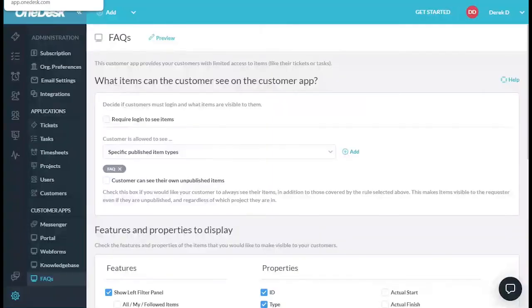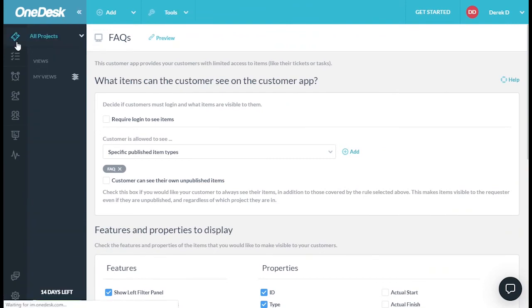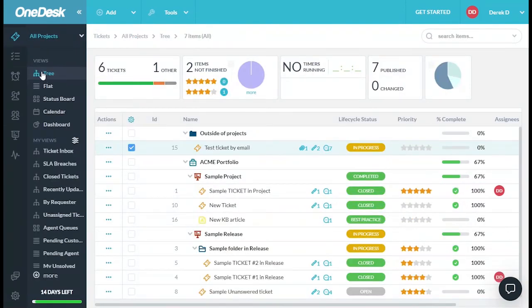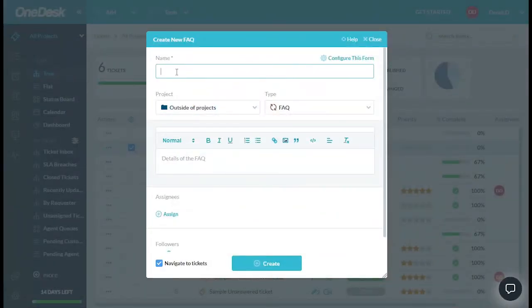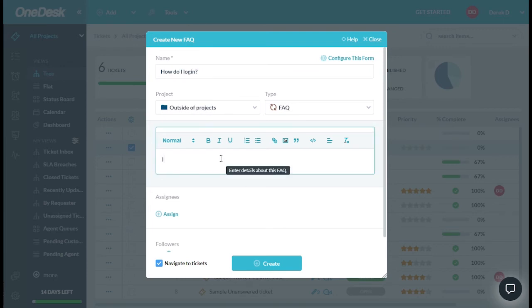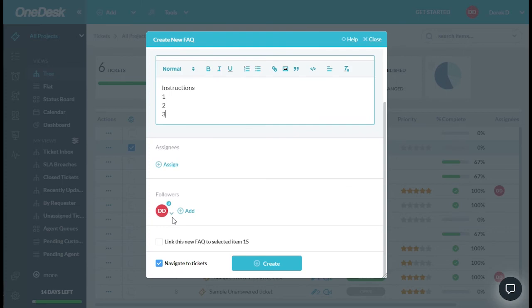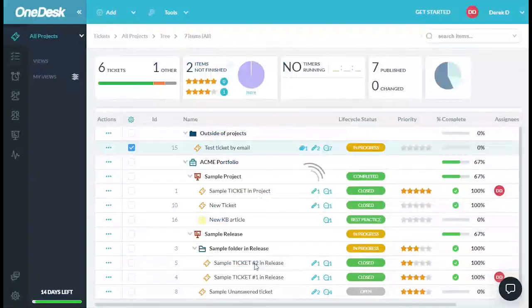Let's create a few. To do that, I'm going to go to my Tickets app. I'll select the tree view, which shows everything. I'm going to click Add FAQ. I'll call it, the first one is, how do I log in? And I will give instructions. Now, I'll just create that FAQ.